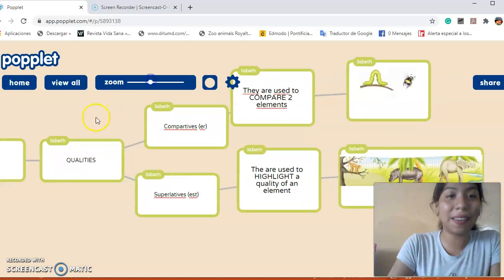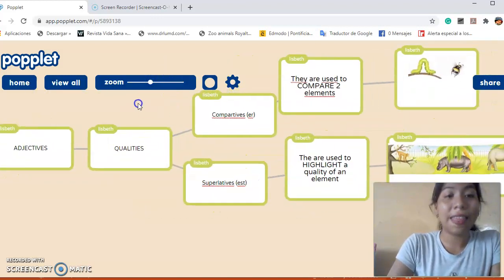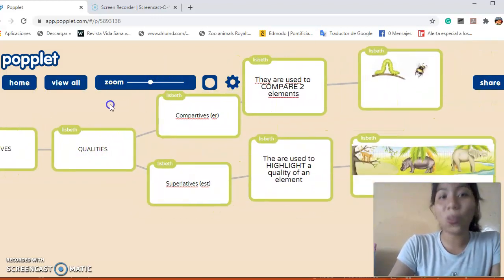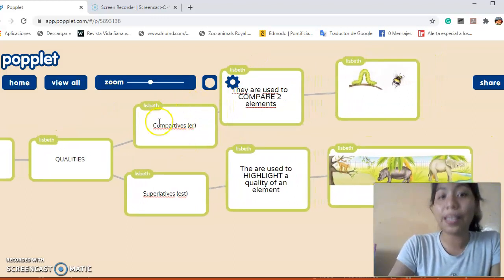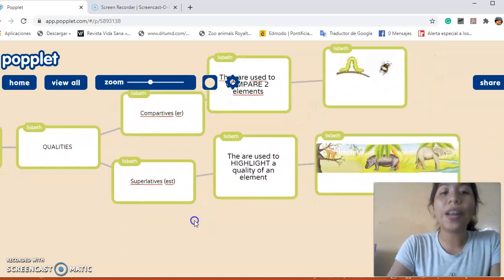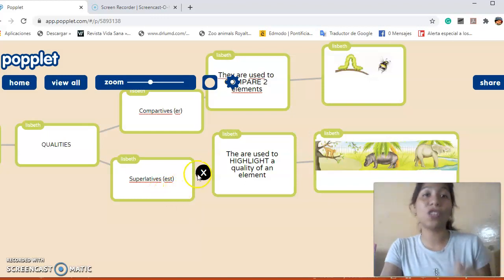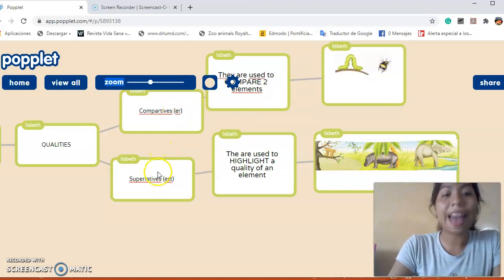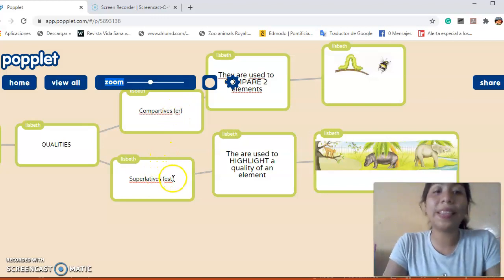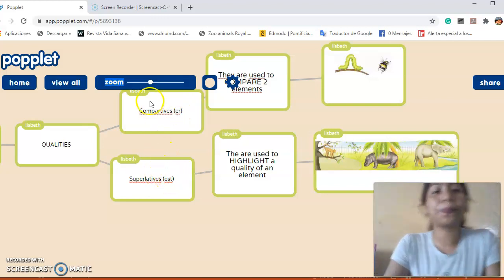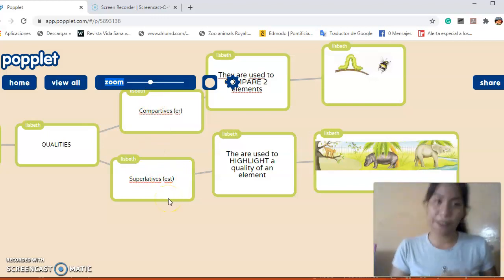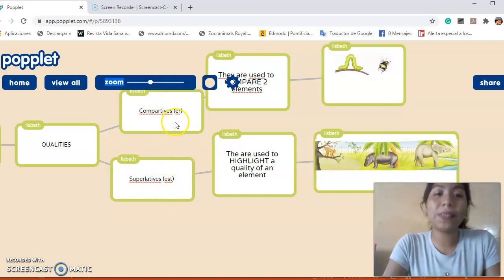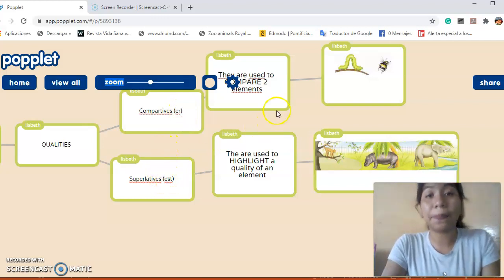As you can see, we have adjectives that are qualities, and these qualities can be compared using comparatives or can be highlighted using superlatives. Okay, this is the first difference. Comparatives end in ER and superlatives end in EST.